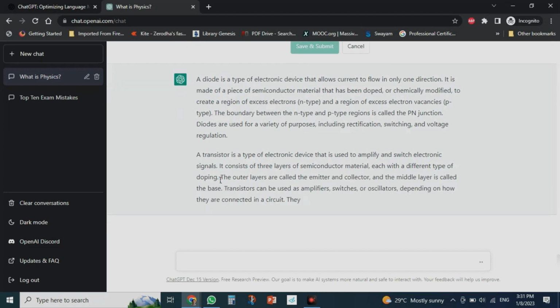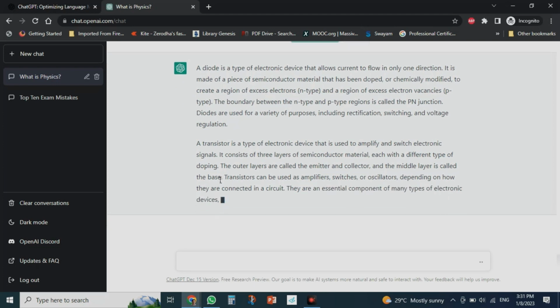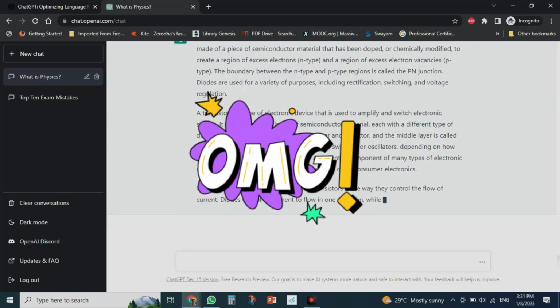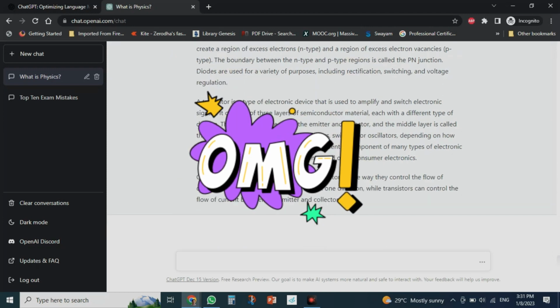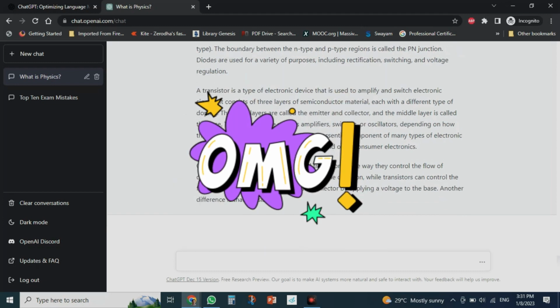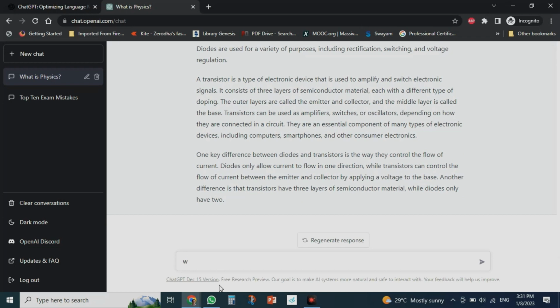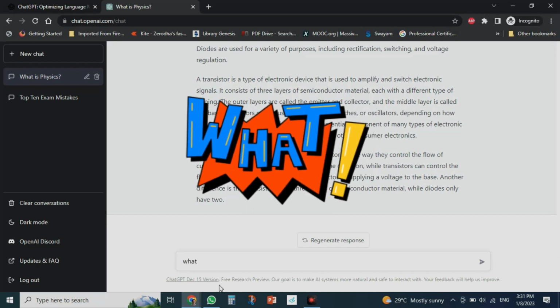Not only that, if we want to know the difference between interference and diffraction, or for example direct and indirect band gap semiconductors, all that information we can get by using this ChatGPT, and most of the viva questions as well we can get from here.